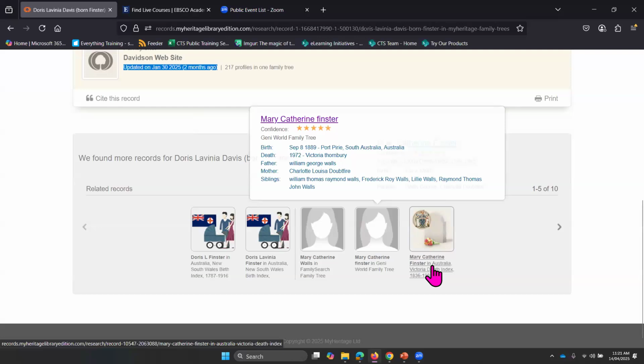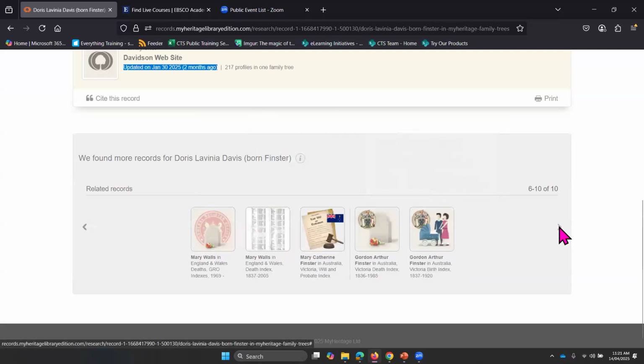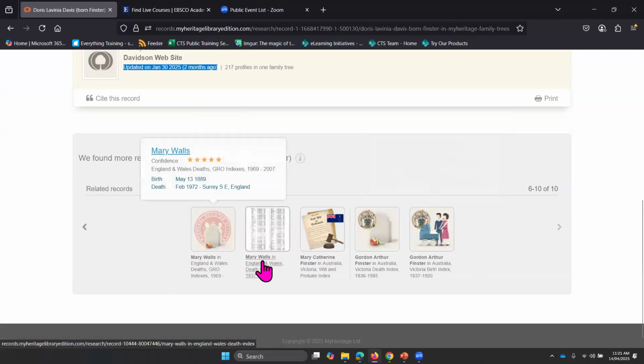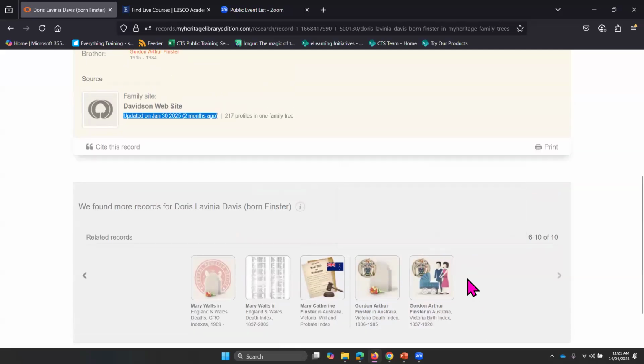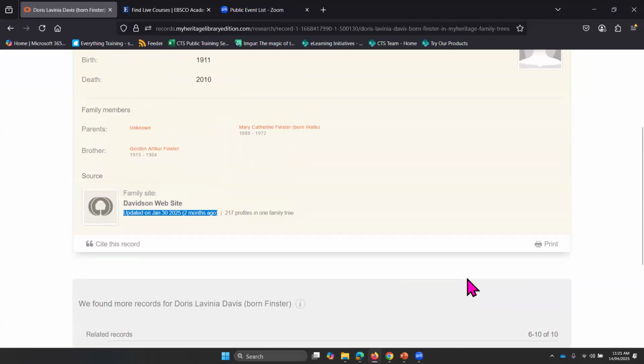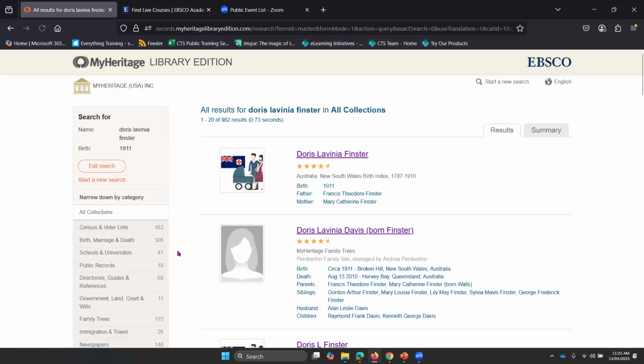And we also have the death index. So Mary Catherine Finster was the mother. And if we scroll through, we have some additional features here as well. So that's our Record Detective. Again, it just will take you to more information about your ancestor and lead you into some more information relative to that initial record that you're interrogating.